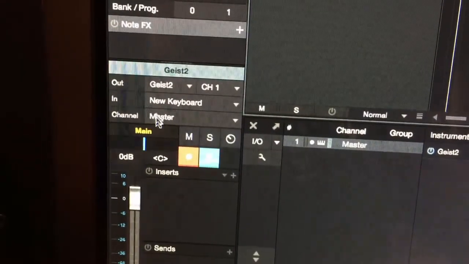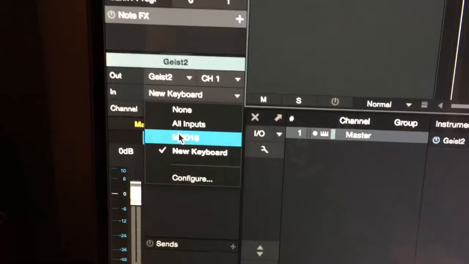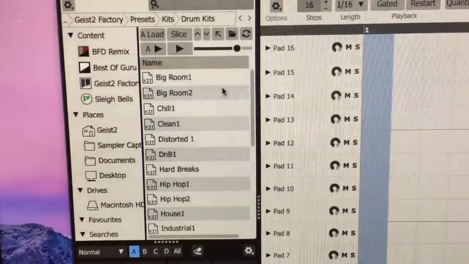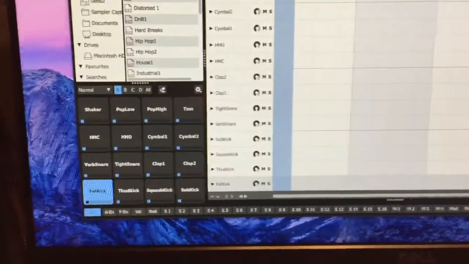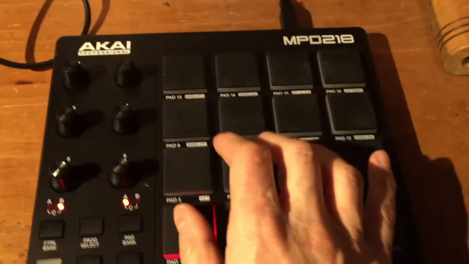Click the inspector, go down where it says In. Right now it says New Keyboard. We want the input to be the MPD18. So now we have this all set up to start using at least the drum pads. So I'm going to go ahead and click a kit here and start playing. And you see that's working. So we've got the drum pads working.